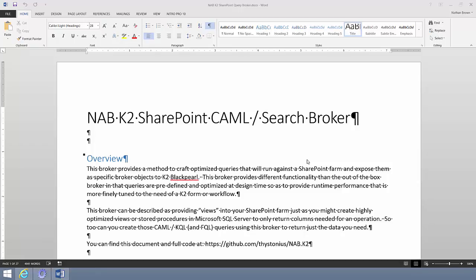that I've built. The purpose of this broker is to allow a SharePoint designer to build highly optimized CAML and search queries that can then be exposed by the broker as service objects that can then be exposed to smart objects. Now, certainly K2 provides some significant out-of-the-box functionality for SharePoint, but for the more advanced situations, having direct control over the CAML and search syntax can provide some significant performance benefits.